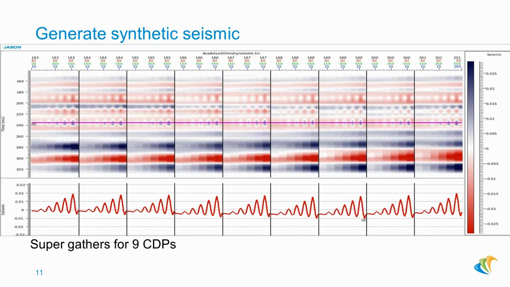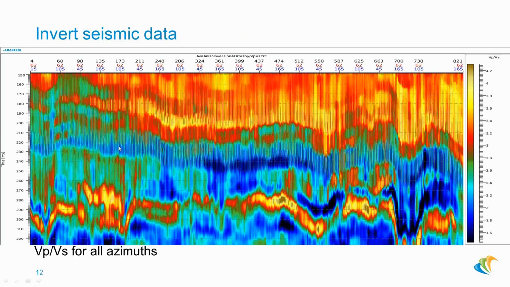We take these synthetic data and go through inversion, and I'm not showing the separate panels here, but all the VP/VS's for every azimuth are after each other on one section view, but you can see the variation of the VP/VS as you go from left to right.